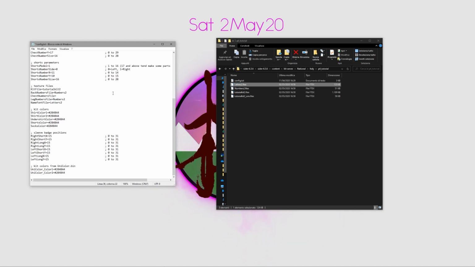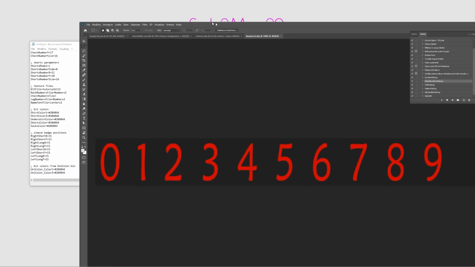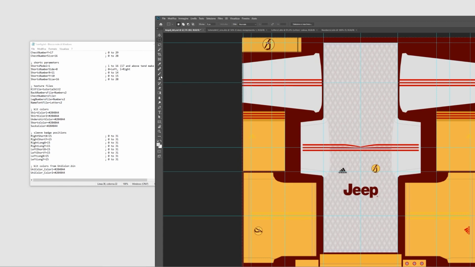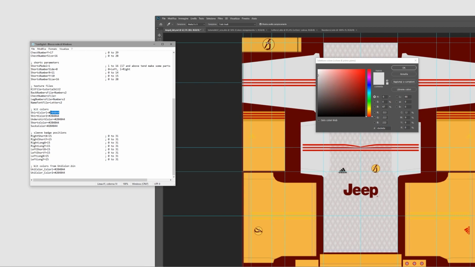Okay, one other thing you can do also, and I suggest you to do that, otherwise the game will go nuts when trying to read the colors of your kit, is to make sure that the kit colors are correct. To do that, I will open Photoshop again and go, for example, in the kit and use the color picker. For the shirt, the main color is this one that is not completely white, but this color right here. And what you need is the hex code of the color. For this kind of whitish color, it's DE, and you can find it right here. Copy this and paste it in shirt color number one, and also in unicolor color number one.